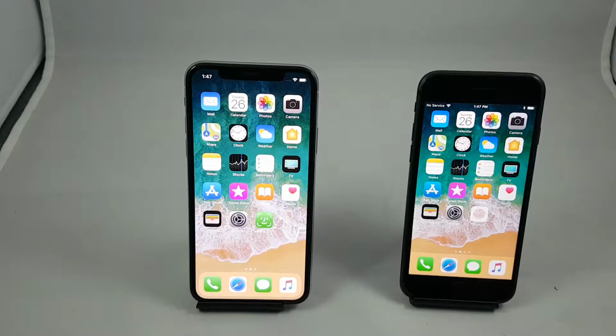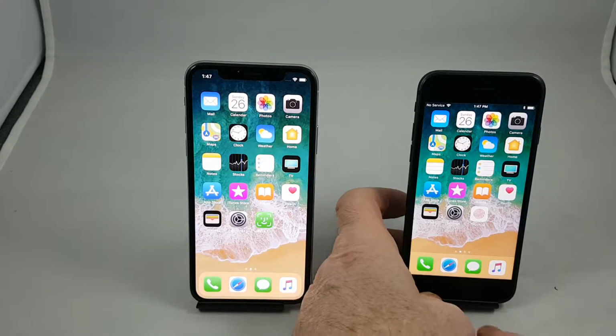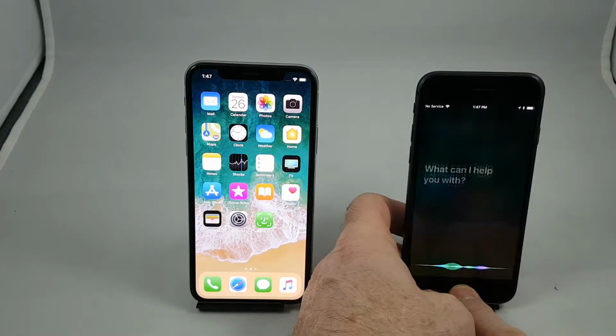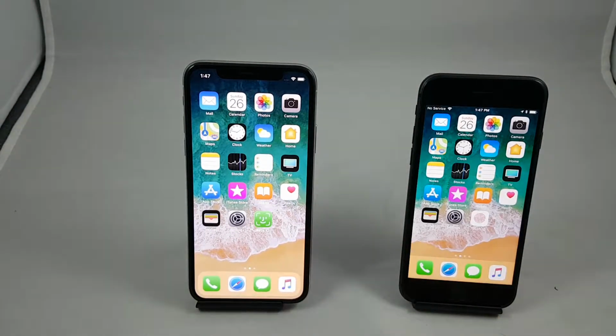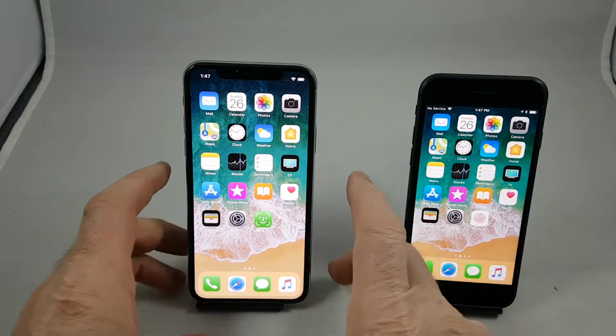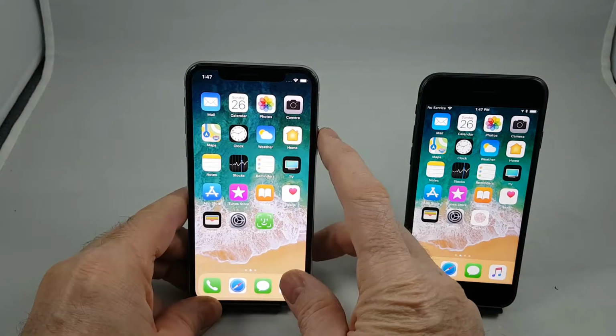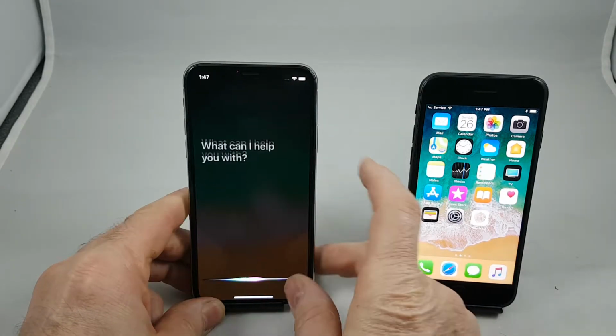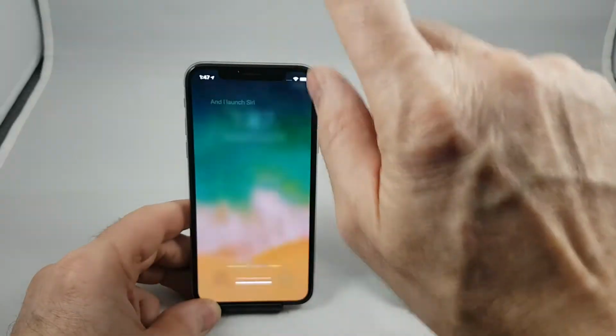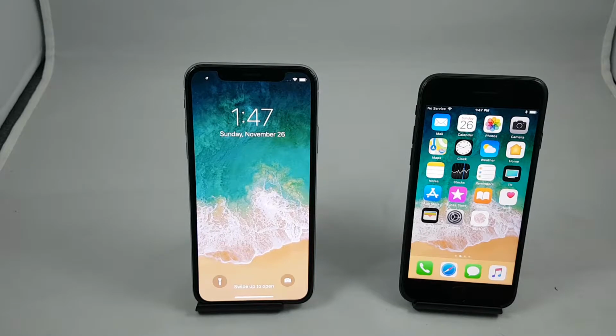The next thing we want to talk about is Siri. On the older phones, you push and hold the home button and that launches Siri, and you push the button again and that cancels it. On the iPhone 10, you push the side button here and that launches Siri, and you swipe up from the bottom to cancel it.